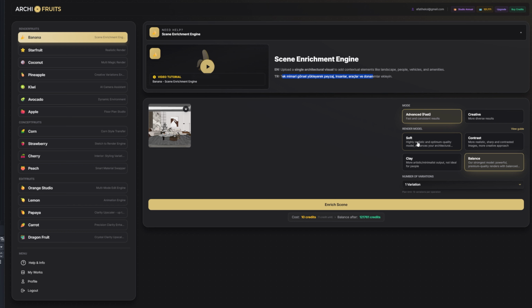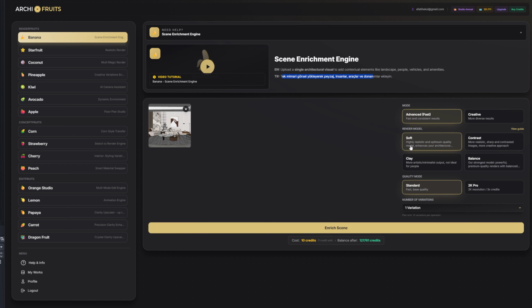So the name you see here is always just a mask. To make it easier for you to use without constant changes, we mask the models here because the system we use in the background can change. You know, a lot of updates are coming out. Things are happening in AI every day. That's why we've masked them like this. Here, by working with the soft model, you can get much more realistic results. At the same time, the balance model and the contrast model are working very well right now. However, the clay model is a bit weak at the moment, but we will strengthen it in the future.